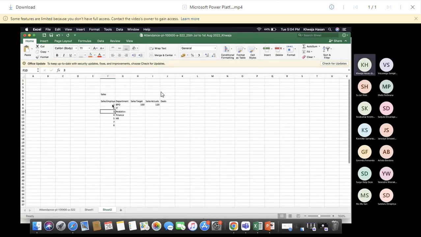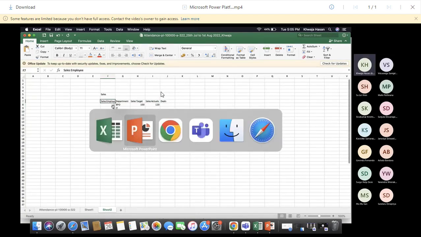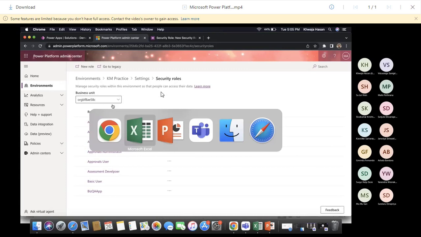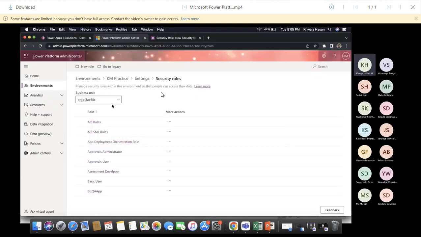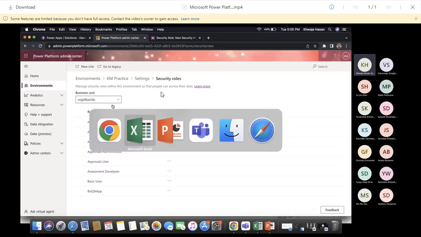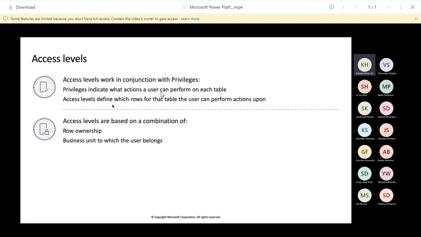So you can apply row level security. If a user belongs only to the analytics department, or to the IT department, then he will be able to see only the data related to that particular department. This is how you can implement security within your app, within your Microsoft security roles. You can define which table should be based on the business unit, which on the organization level, and which should use a parent-child business unit relationship. All these things can be achieved.